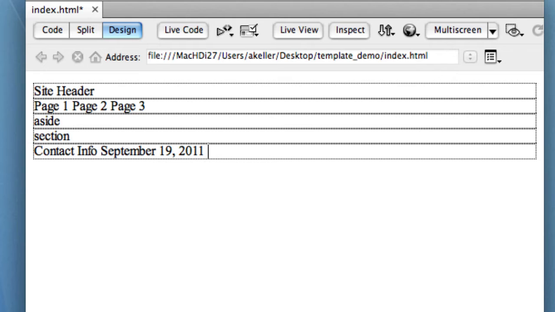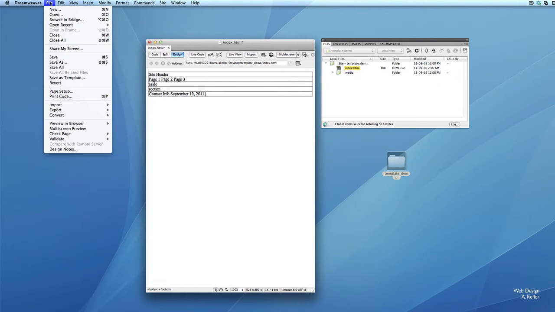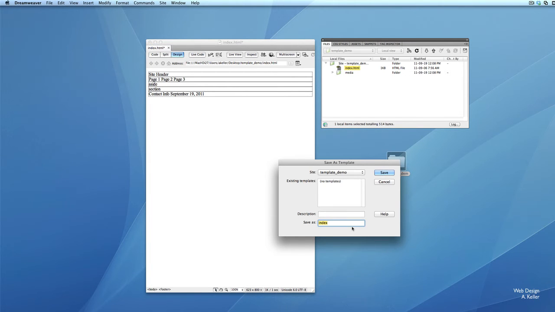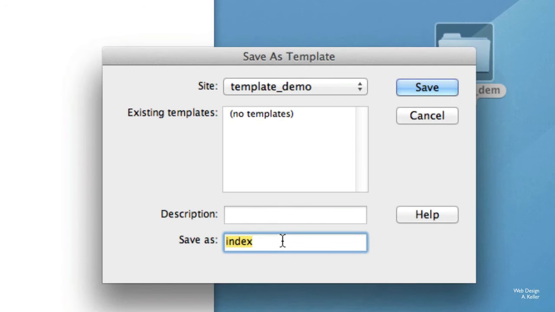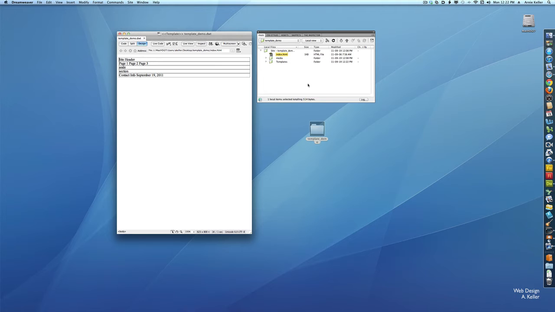So with that as a kind of overview, the first thing I'm going to do, remember I have created this as part of a site that I've already defined, and instead of saving it as an HTML file, I'm going to save this as a template. And Dreamweaver asks me for the name of this template, so I'll just give it here as template demo and click save, and it'll ask me to update links even though there's really nothing to update.